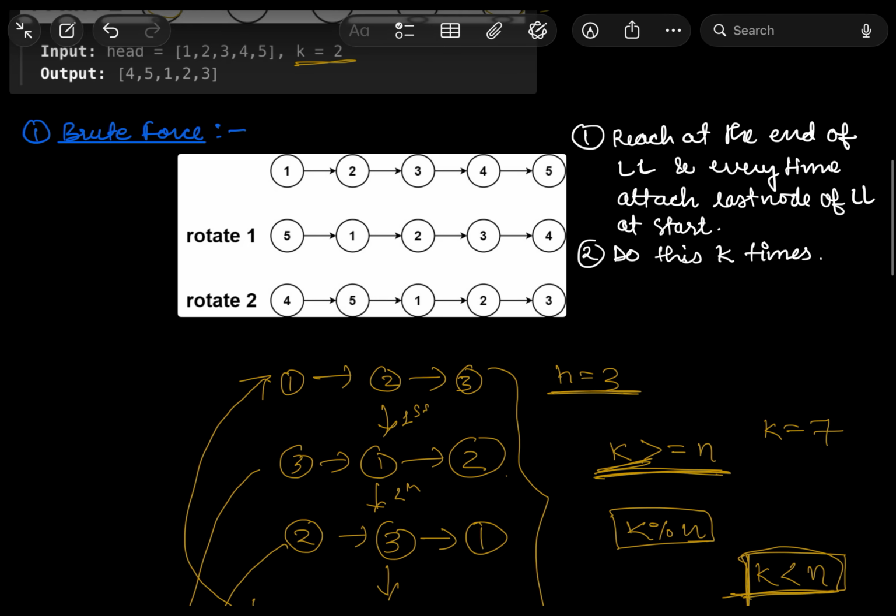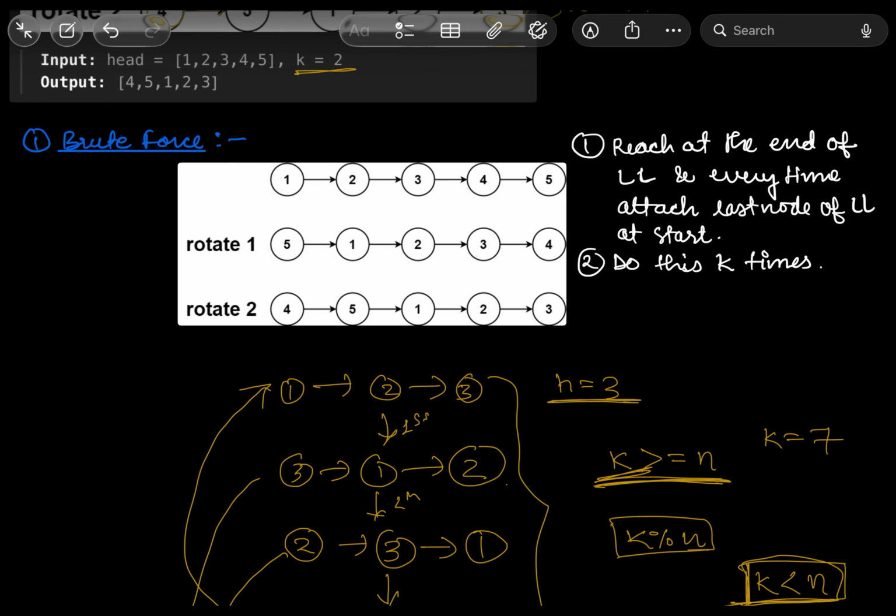Now let's see what we are going to do in this brute force. We will start this iteration from here and we will reach till the end. The next value is not null, not null, and the next value is null here. So we'll break from here. We reach this end, this is an end node, right? Now we will attach this next node here to the front, and then we will break this node. So this is what we did, and after this is how the rotated linked list would look like, and this is after the first rotation.